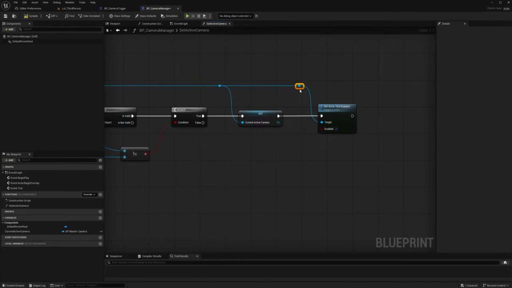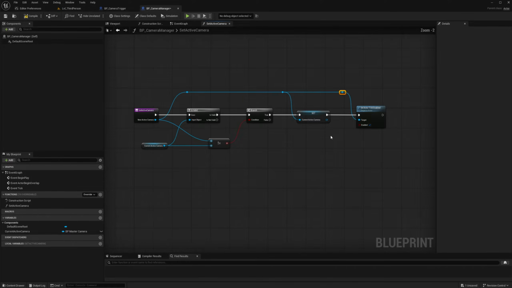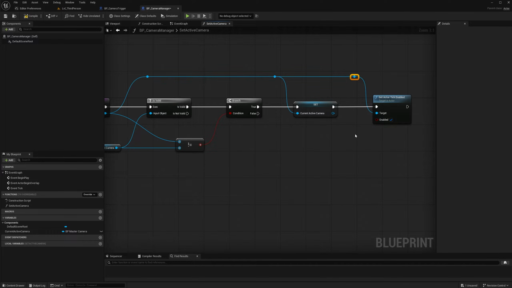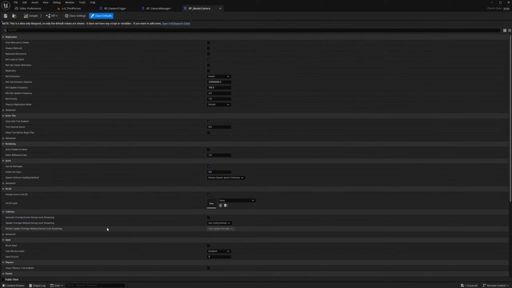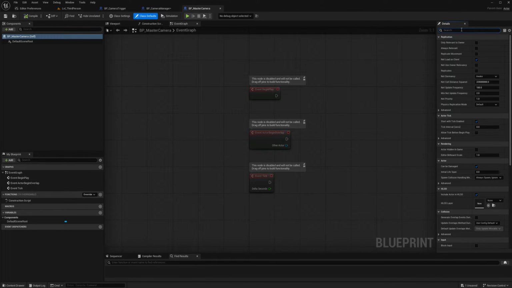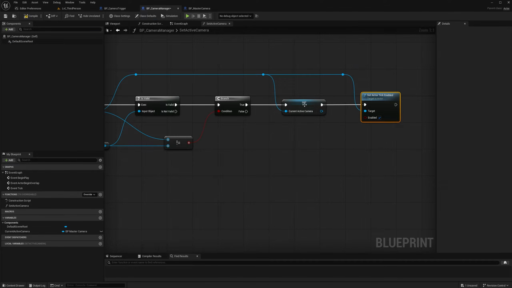This is just a performance consideration. You just don't want a lot of ticks running on all of the cameras at once. So to keep things performant, we're only going to enable tick whenever a camera becomes active. One other thing we can do now is open up our MasterCamera, do Open Full Blueprint Editor, go under details and search tick. Where it says Start with Tick Enabled, just uncheck that. Compile and save, and then back into our Camera Manager.